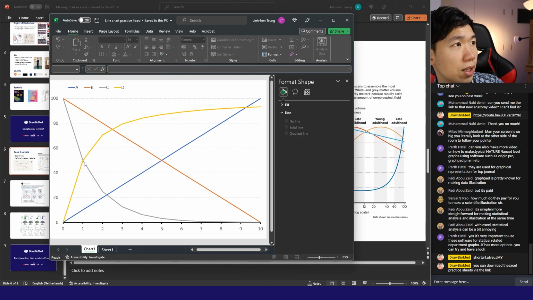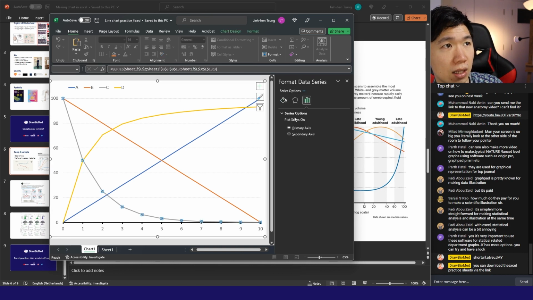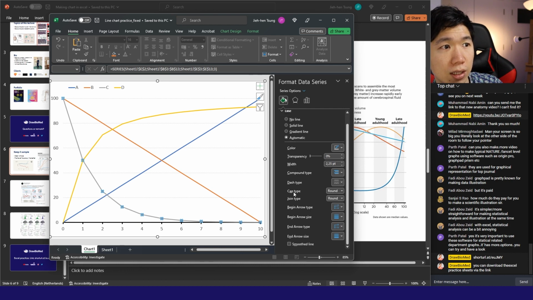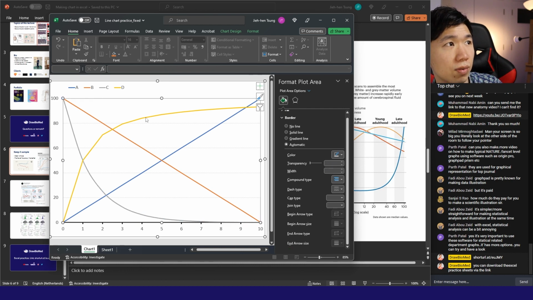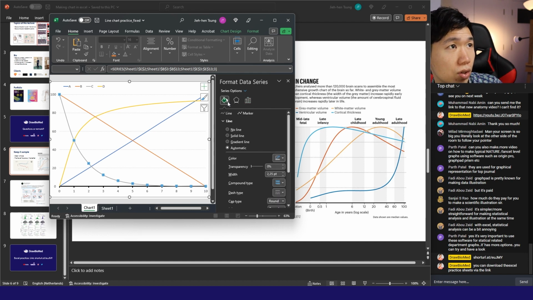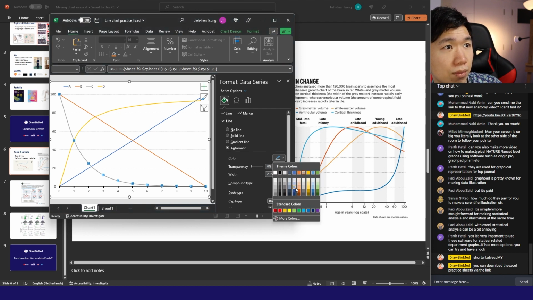And do you see these lines are now with angles? If you want to make it smooth, you can select the line and go into this bucket icon, fill and line, tick smooth line, then you can smoothen it out. You see in the Nature figure, they have changed this line into a light blue color. We can do that. Let's just go back to the bucket tab, color, and select a lighter blue line. Let me see, maybe this one.